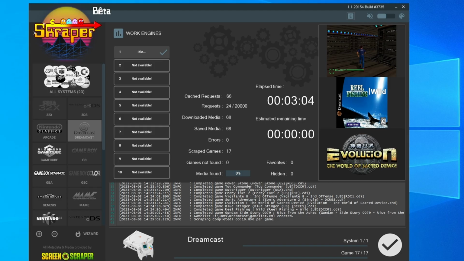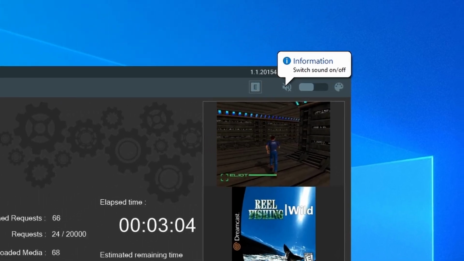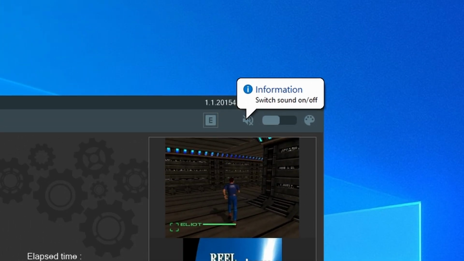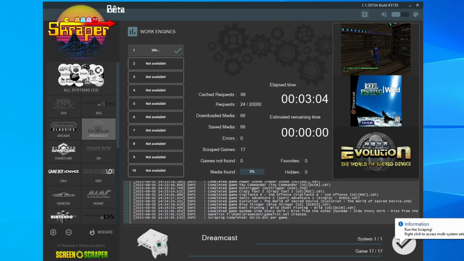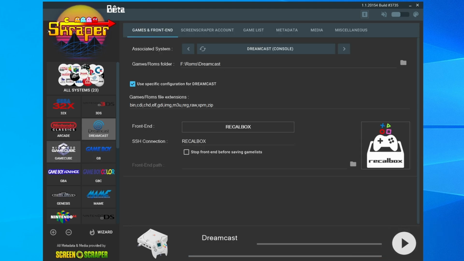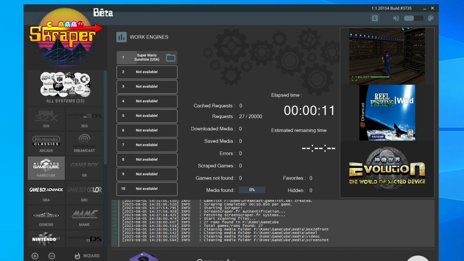So you don't have a heart attack when it finishes, just make sure to uncheck the sound switch at the top right corner. When you finish scraping Dreamcast, hit the check button and then go to the next one. I'm just going to go ahead and scrape the rest of my game systems. When I'm done with this, we'll come back and take a look at what to do next.